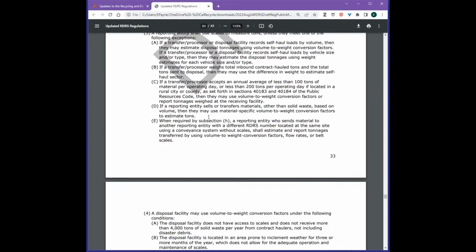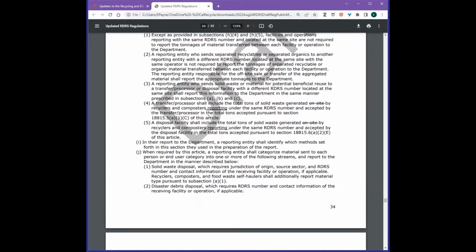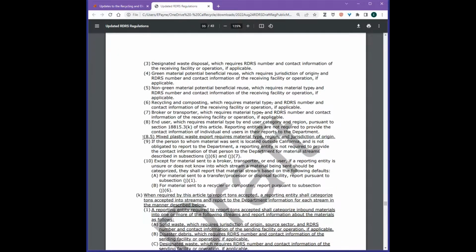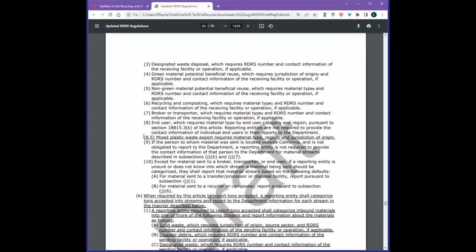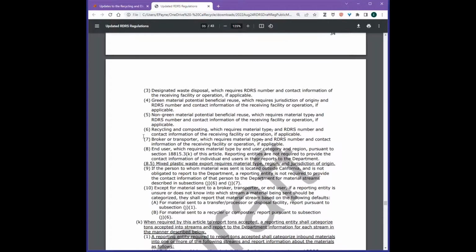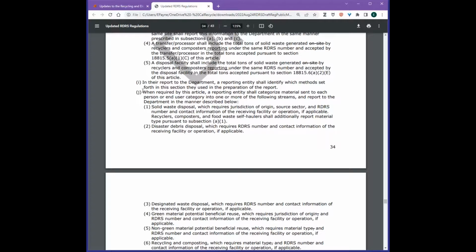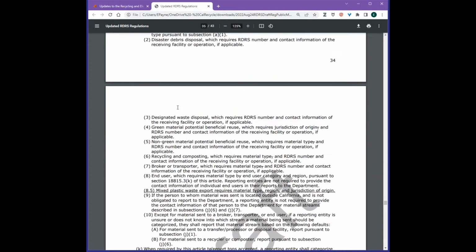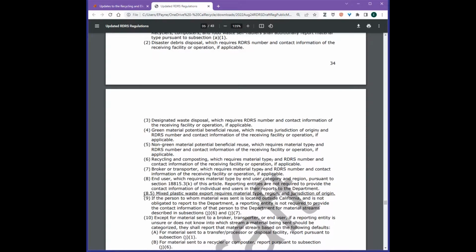So let's keep going through the methods. One of the big changes here in the rest of the methods is that in 1815.9J, we talk about the material streams that RDRS has for outflows. And we're adding a new paragraph here for mixed plastic waste. So what that means is that if you export mixed plastic waste, that's going to be reported separately in a new material stream in RDRS.